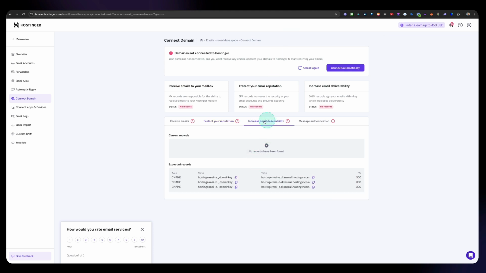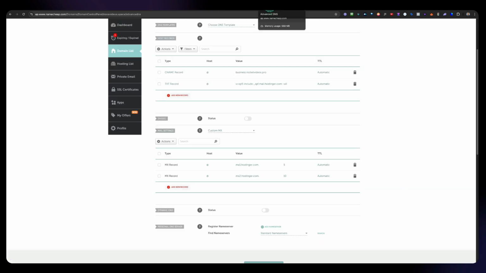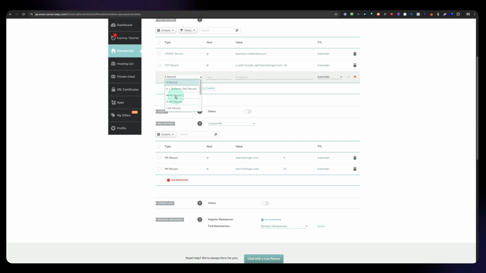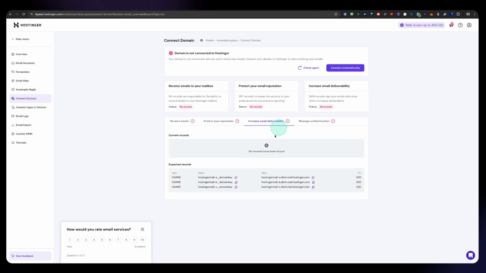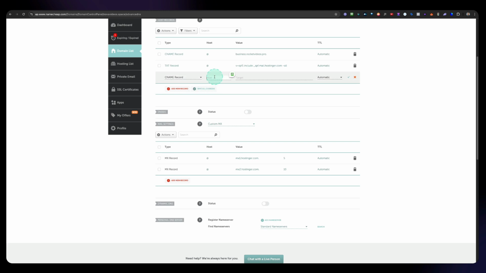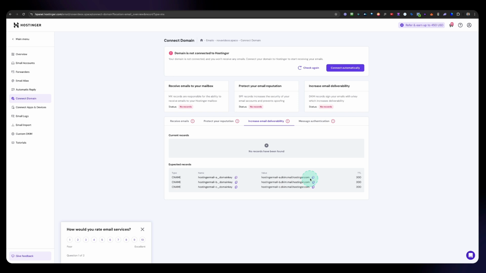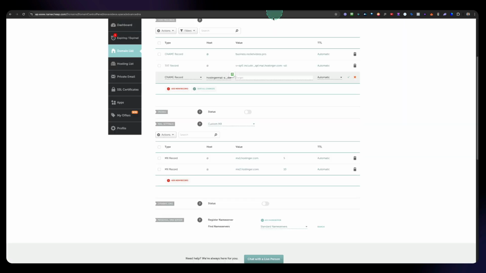And we're going to do the same thing for increase email deliverability. We need to add CNAMEs. So we go back, we click on add new record, and we choose CNAME record. And we're going to copy this first part, the name here. We fill that out in the host part. And in the target part, we're going to copy the first line. We're going to do that for each one of them. So this is the first one. We're going to save this.